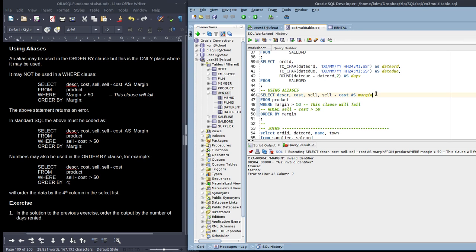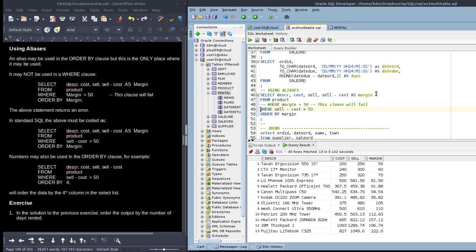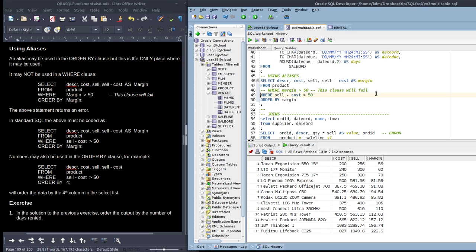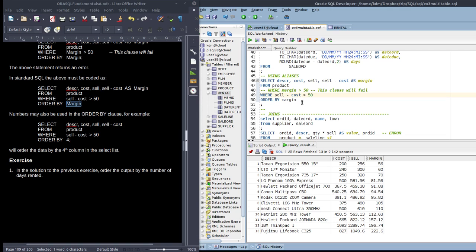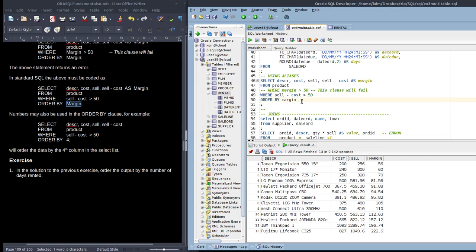To get that one to work, what you have to do is use sell minus cost. And that works. There is a use of margins in the order by. You can put margin in the order by as I've done there. That's one place that can be used.